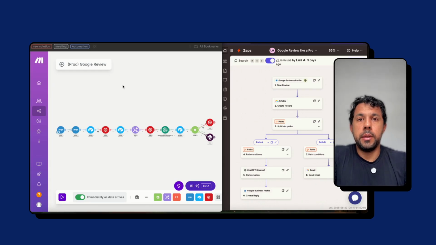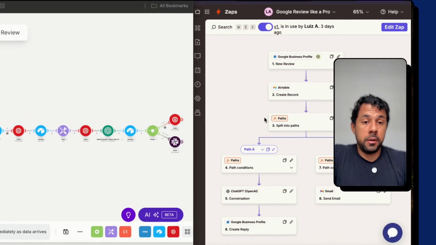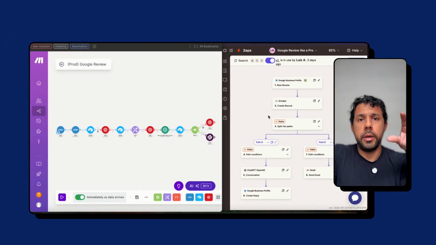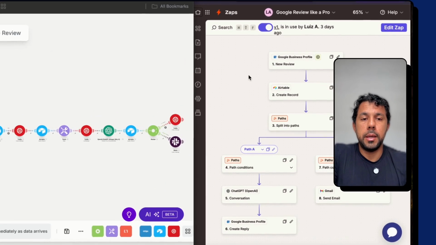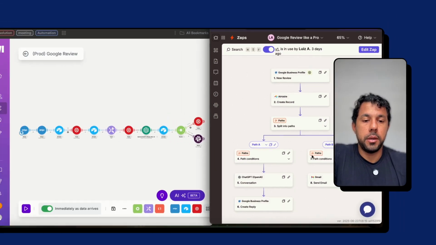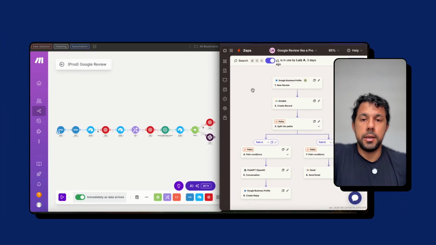By the way, this is being done in the Make scenario here. And the part where we reply to those reviews publicly is being handled by Zapier, this Zap here that I'm going to build with you together as well. That's enough of introduction. Let's start building.